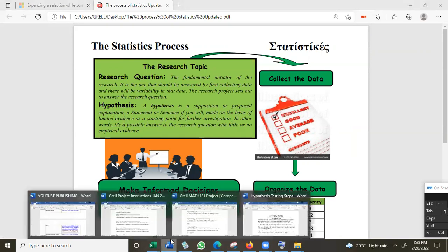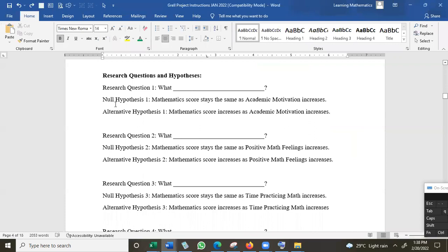So the way this is set up, you have the hypothesis already. Okay, so you don't have to come up with the hypothesis. The hypotheses are the same for everyone. But what you need to do is to complete the research question for the hypothesis. Here you have mathematics score stays the same as academic motivation increases. So what could be the question for that to be the answer, for example? A possible question, and you can rephrase it according to your preference.